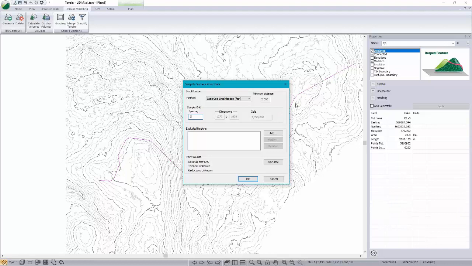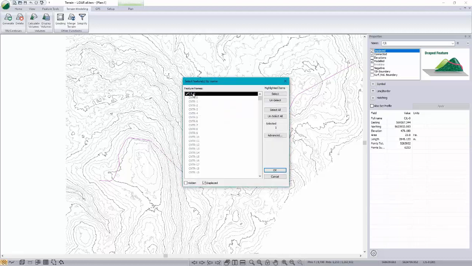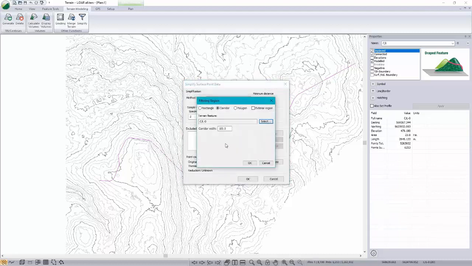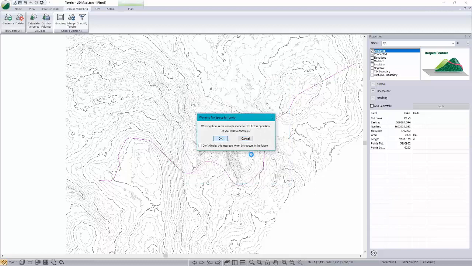Now I'm going to add a corridor because I don't want to thin everywhere. I'll pick that centerline corridor that I showed you a second ago, and make that into a full resolution swath of data, 100 meters wide. So there we go. This is not going to be thinned. Everything else will be thinned, so this is an excluded region. And we're going to go down to a 2-meter grid. Let's just do that.